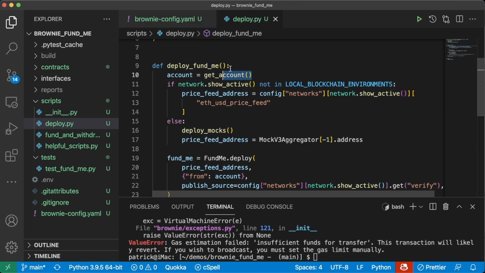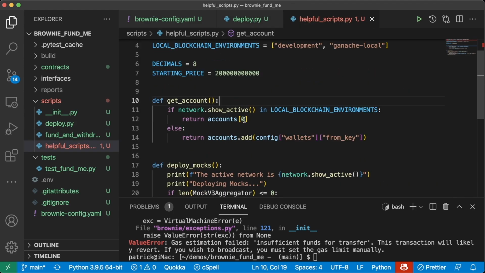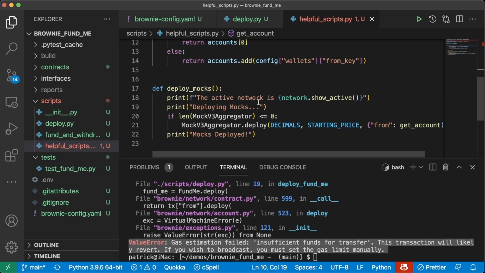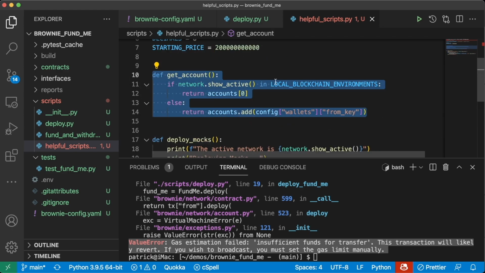In our deploy script, when we do our get_account in our helpful scripts, right now we're using accounts.add(config["wallets"]["from_key"]). That's going to be our account, which right now has 0 money in it on mainnet. So Brownie's right away going to say, hey, you don't have any money on mainnet. What's the deal? So we need to tell Brownie that when we're working with mainnet fork, it should create us a fake account with 100 ETH in it. However, we don't want it to deploy a mock because the price feed contracts already exist. So we don't want it to deploy a mock, but we do want it to get us an account here.